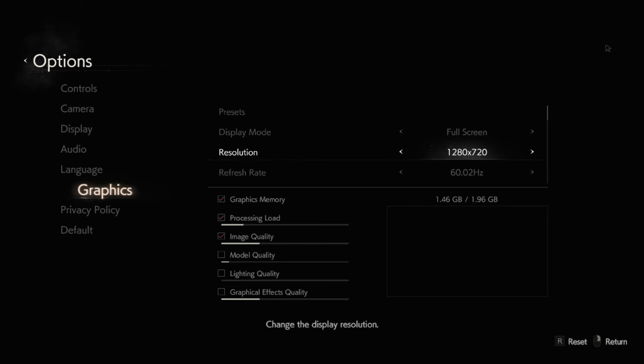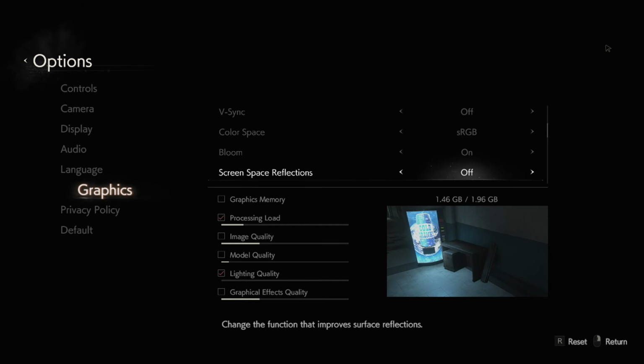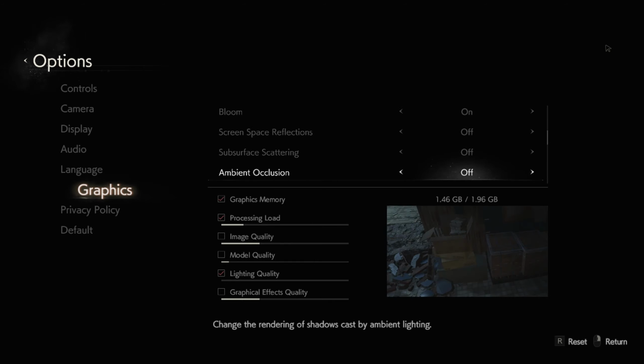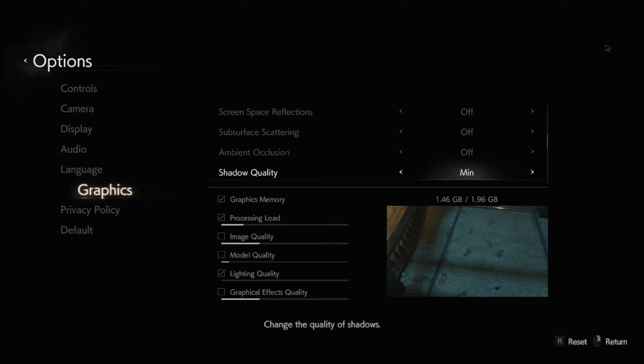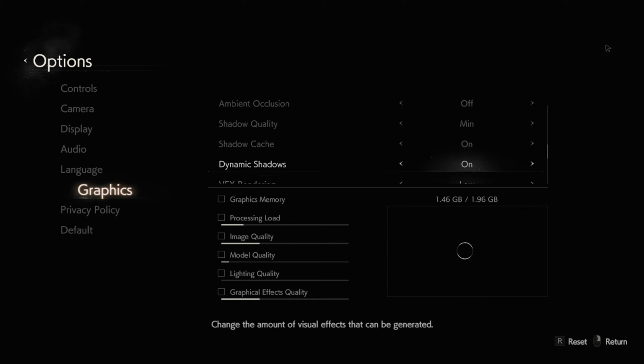Refresh rate is 60 Hz, that's the refresh rate of my monitor. And then the frame rate is set to variable, so no frame rate lock. The VSync is of course off, and then the color space is sRGB. Bloom is on. Screen space reflections are off. The subsurface scattering is off. Look at Wong's face, that is. So ambient occlusion is off, and the shadow quality is set to the minimum. The shadow cache is on. The dynamic shadows are on.